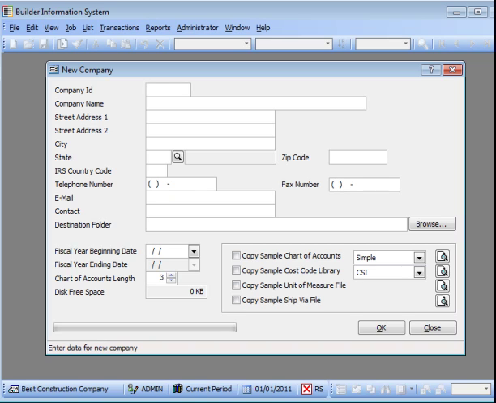If you wish to create your company with one of the sample chart of accounts or cost code libraries, check the checkbox to the left and select the desired sample in the drop-down. Once your new company is created, the chart of accounts and cost code library may be modified upon accessing the company data. Refer to the tutorials on the chart of accounts and cost code library for further information.